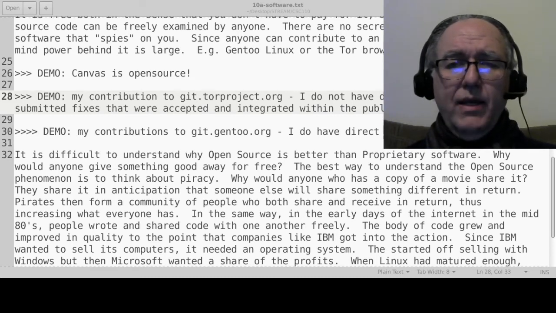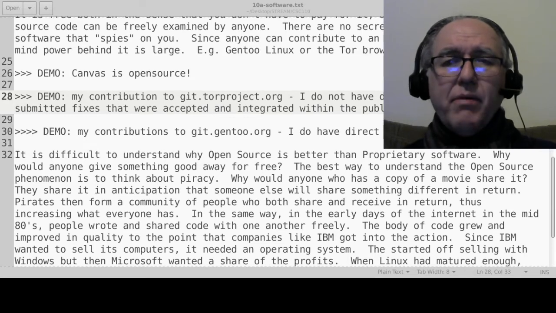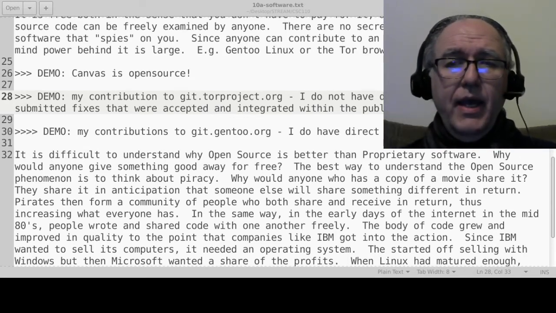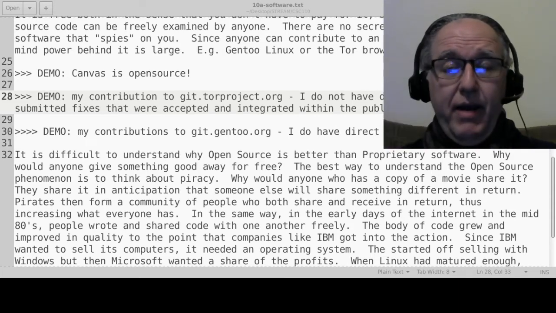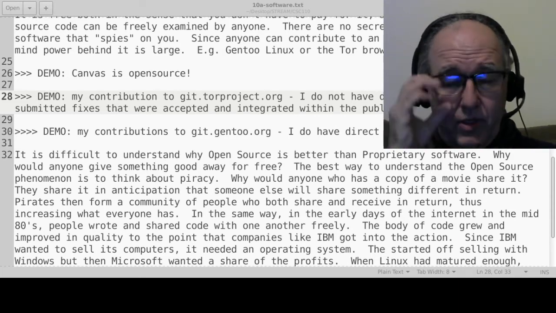So what is piracy? When we say you pirate something on the internet, what is that? Well, pirates usually use BitTorrent to exchange their files. And I'm not advocating piracy. I'm just trying to describe how it works.